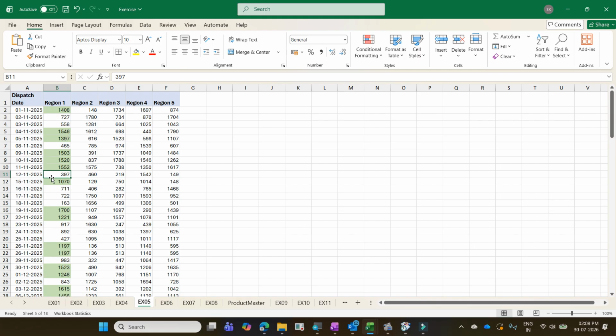But more than 1000, greater than 1000, this is okay. But I want to apply one more condition. Between 500 to 1000. If my value is between 500 to 1000, I want to apply another color. So let me select the column.